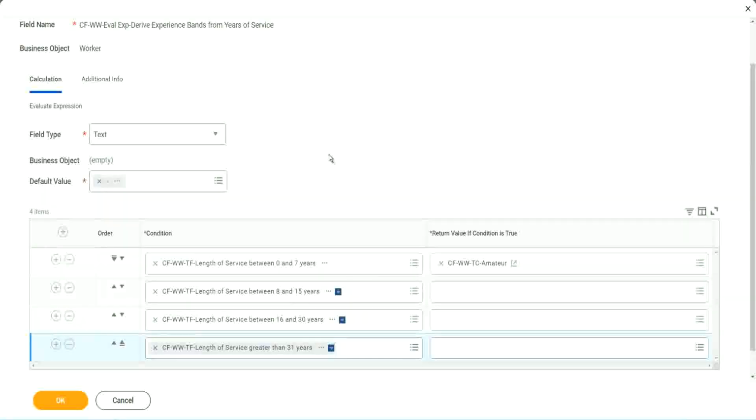Now, let me give you a hint and a tip. Workday will start evaluating from top to bottom. This is the direction in which it will evaluate. The first matching condition that it finds, it will take that as the true condition and stop the calculation there. The first matching true condition. So to improve performance, what should you do?